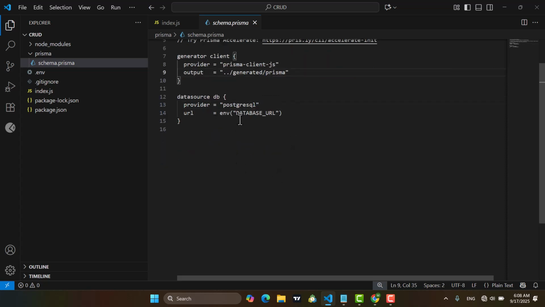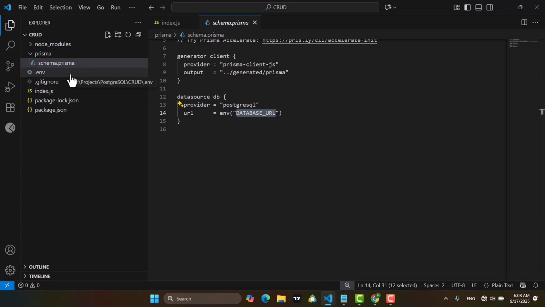Let's come here to the datasource db. For the db, the provider is PostgreSQL, and the URL is env. It means that we want to create a connection with our local database. So we will just take this variable from the env file. It generated the .env file also.